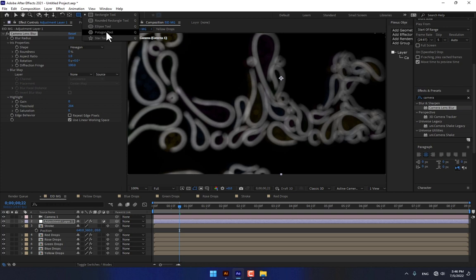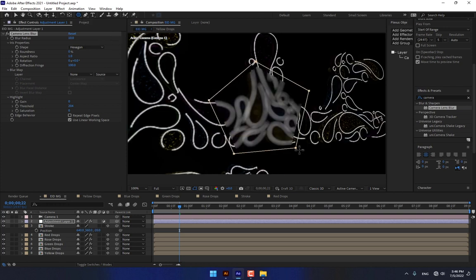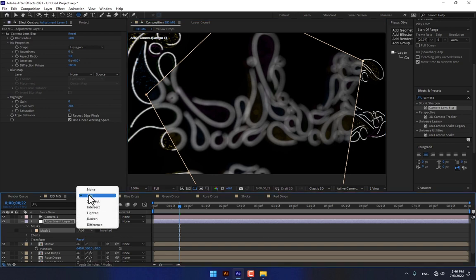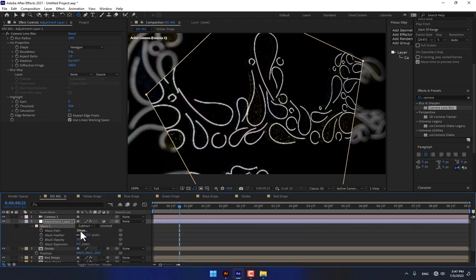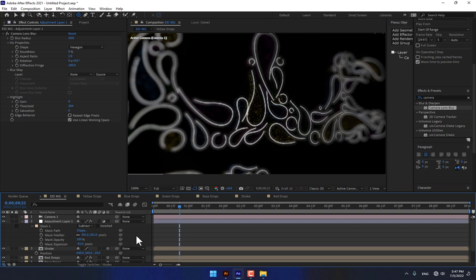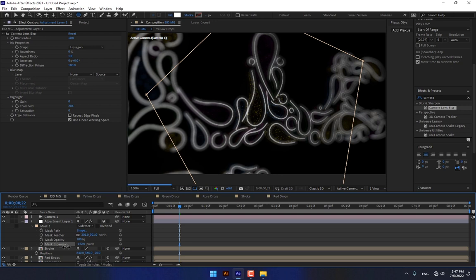and select the polygon tools, create a mask and change the mask, add to subtract, press MM, create a feather and expansion, good, a little bit more expansion like this.